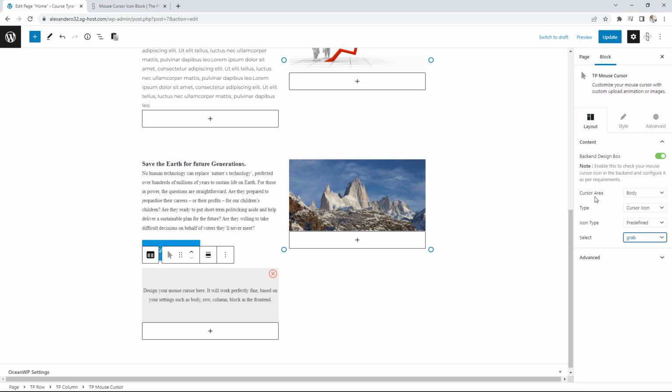But now this is where things get very interesting. You have the cursor area. Where would you like this effect to take control? Is it going to be the entire body of your page, the row, which in this case would be the entire row holding these 2 columns, or is it going to be just the column holding the text and the button, or is it going to be a specific block? Let's get very, very specific first. I'm going to go with block.